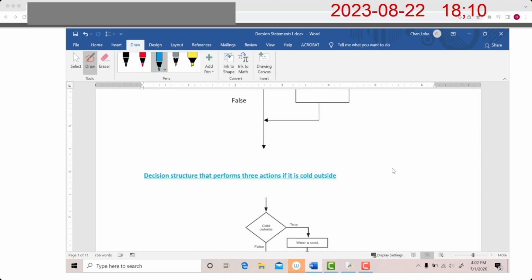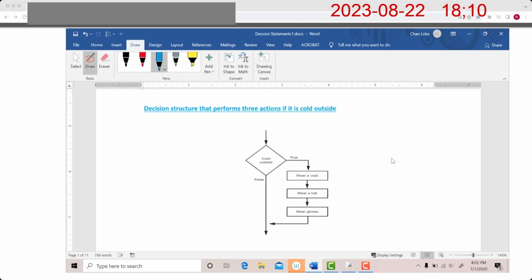So let's take a look at a decision structure that performs three actions if it's cold outside. As I've said before, if it's cold outside, if it's true, then we fork out into a second path. We can have multiple statements. So we can wear a coat, put on a hat, put on gloves, and then we go back and continue with the original program. Now if it's not cold outside, if it's false, then we do not fork out in here. We just continue with the program.